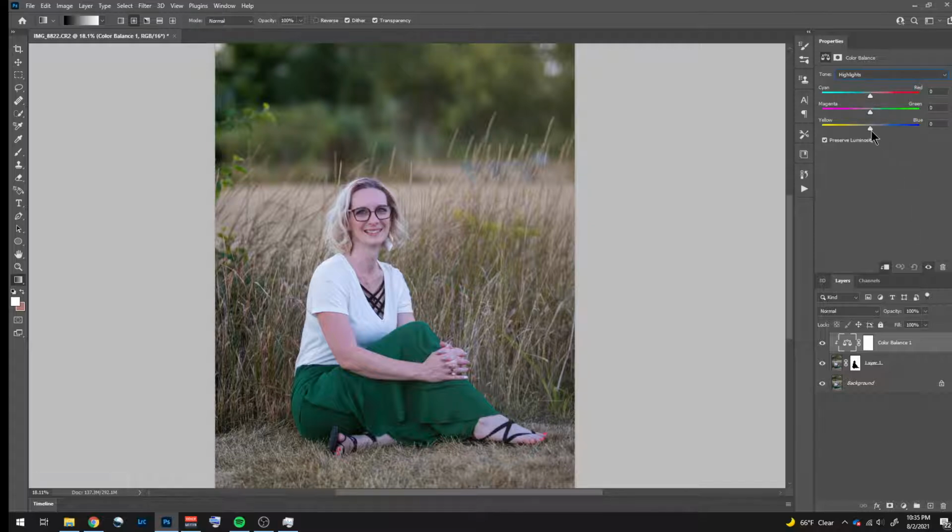Highlights there. Think of the highlights like sunlight. So we can add more yellow right there, and a little bit more magenta. So it looks like late night, golden hour color. So it'd be like that. And you can see it doesn't affect our skin color.